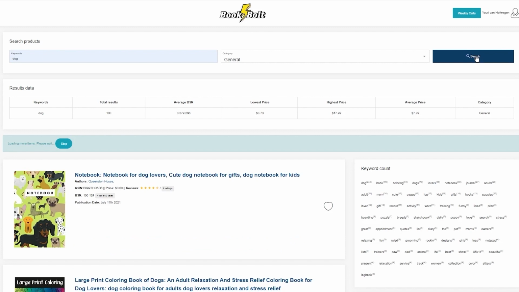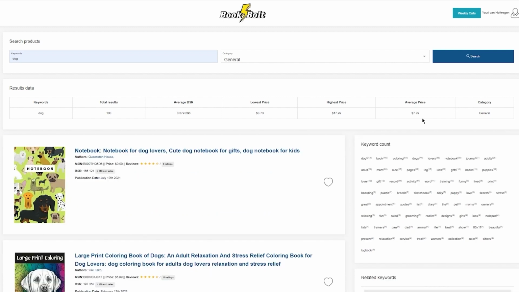The fun part about this is that you can put in keywords to do a lot of research on your pricing, results, and category. So as you can see, I put in my keyword and I got all these searches. You can see keywords, dog, total results, 100, average BSR, which is your bestseller rate. The average for dogs is 3,579,000. The lowest price of these books is $3.73, and the highest price is $17.99. And you can also see the average price.